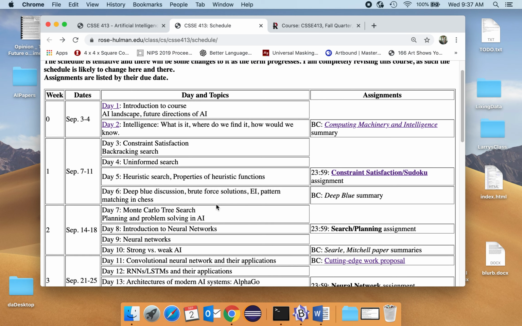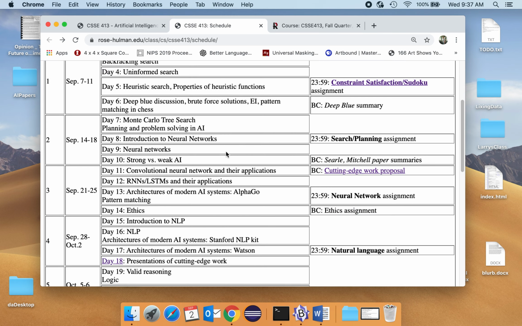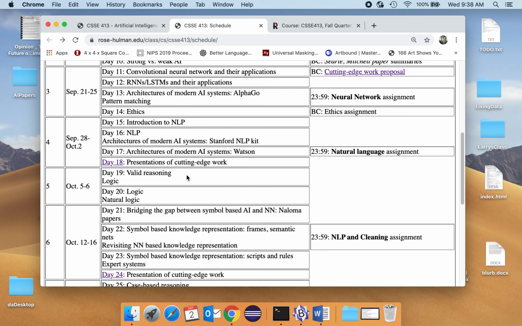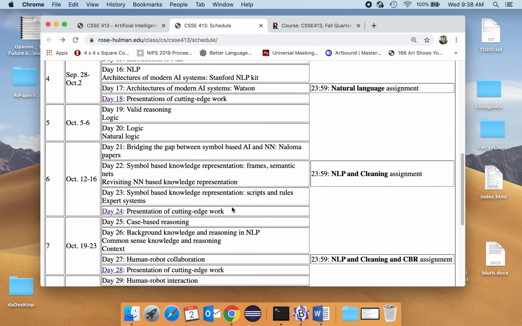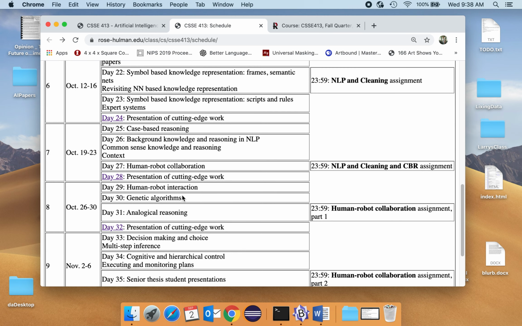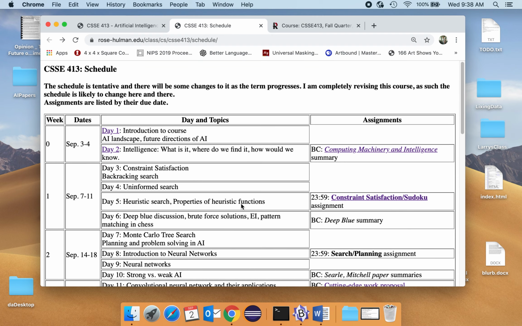Let's see. So yeah, we're going to be covering lots of key things. Search, we're going to look at neural networks, we're going to look at natural language processing, we're going to look at valid reasoning, we're going to be looking at human-robot collaboration, and some additional learning algorithms. So just really, really cool stuff. I think this is it at this point in time.